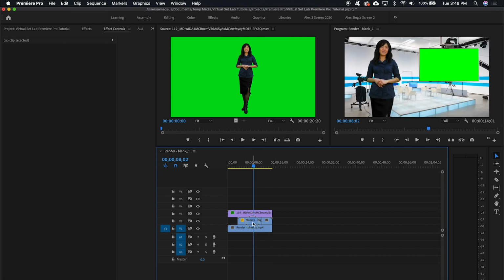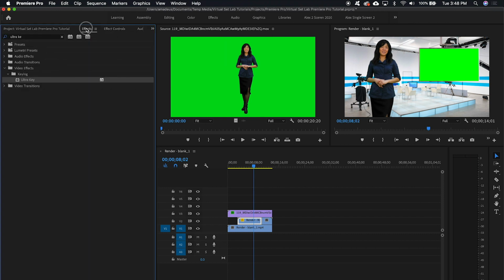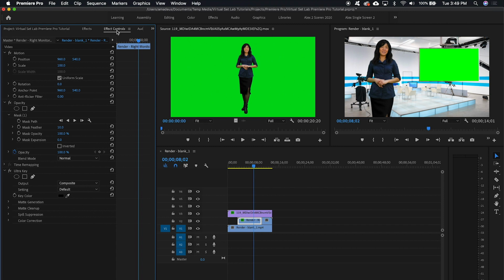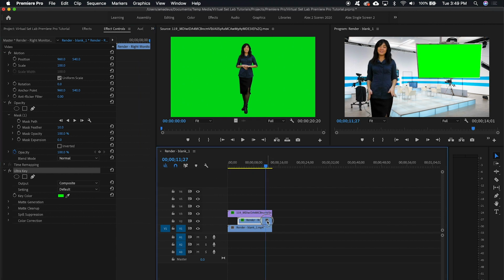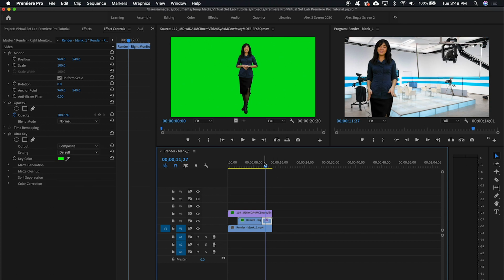Now let's key out that screen on the right. So if we go to our effects and search Ultra Key, making sure that right screen layer is selected, we can double click the Ultra Key effect. Go to your effects control panel, select the key color eyedropper, click on the green on the screen. Now if we select that effect and hit Command or Control C and then paste it on the second clip where the screen's going away, that'll put the effect there.